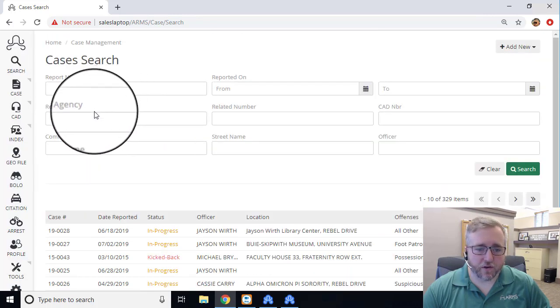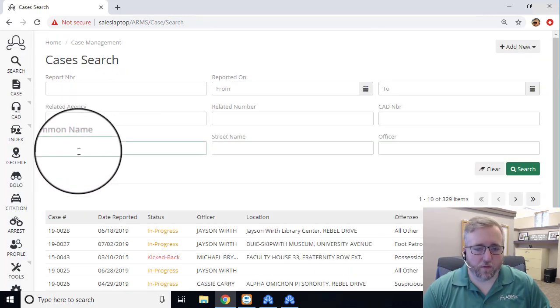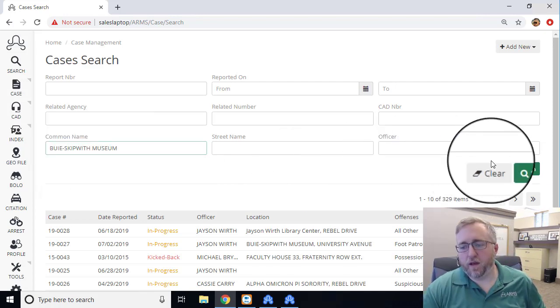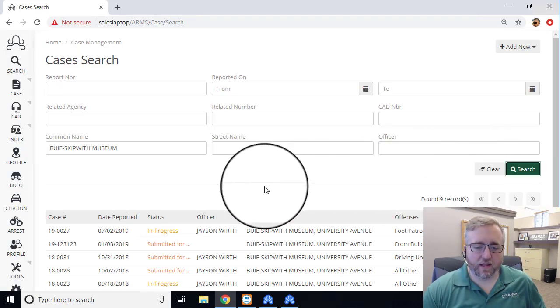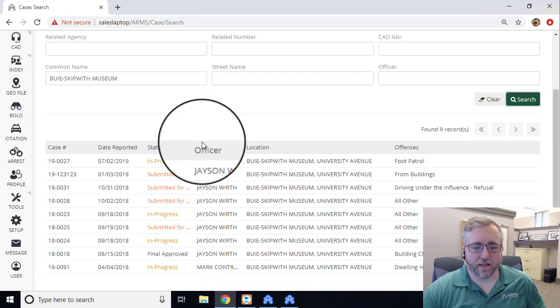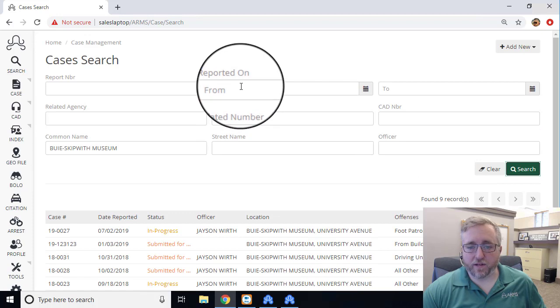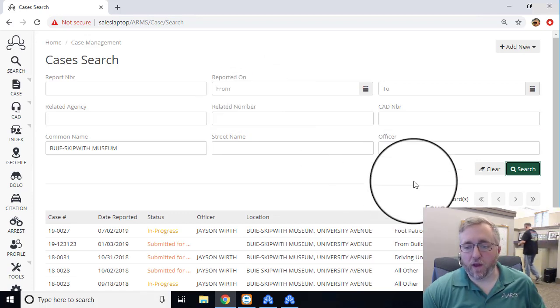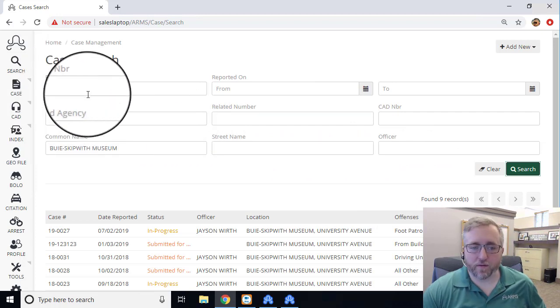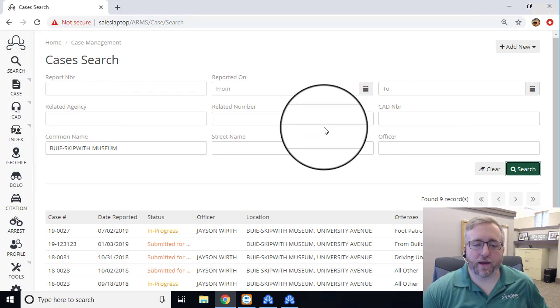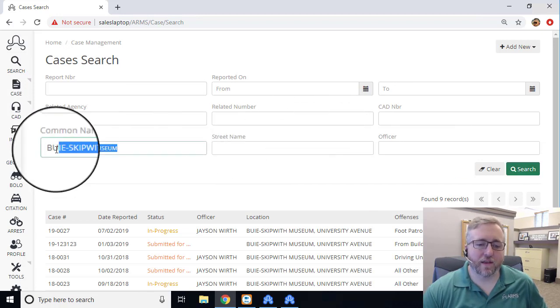Some other things I could search for here: common name. If I wanted to do something based off of everything that's occurring at this museum, I could type that in, hit search, and that's going to pull that listing of case reports that have occurred at the museum right there for me. If I know the date, I can type in the date and search a parameter there. If I know the officer, the CAD number, or the report number that was issued off of it, it doesn't matter. Whatever I do know and don't know, I can use these parameters to help find the case reports that I'm looking for.